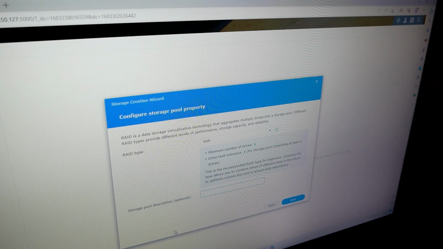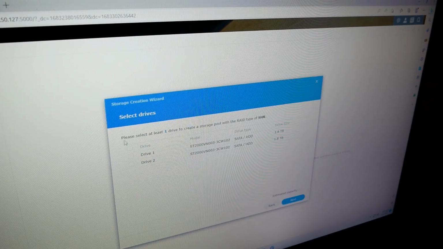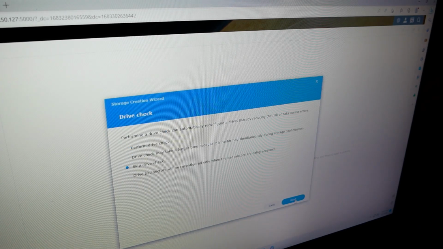We're going to call this LCG. Next. Please select at least one drive to create a storage pool with RAID type SHR. We're going to do both. We're going to select both. And we're going to go next.